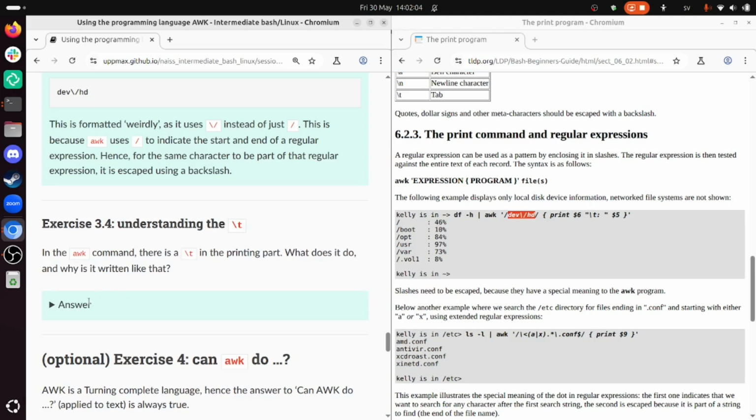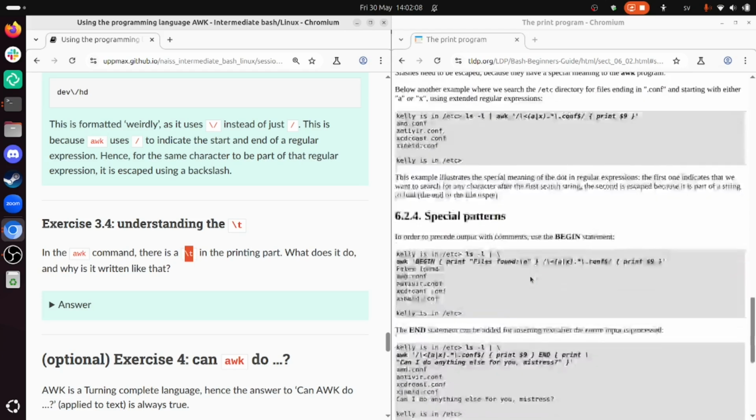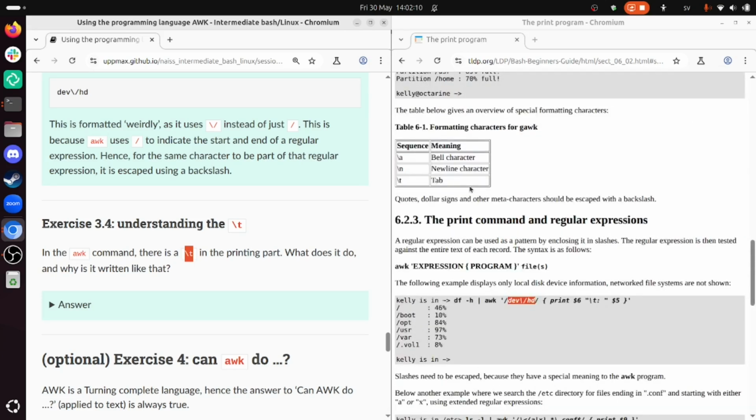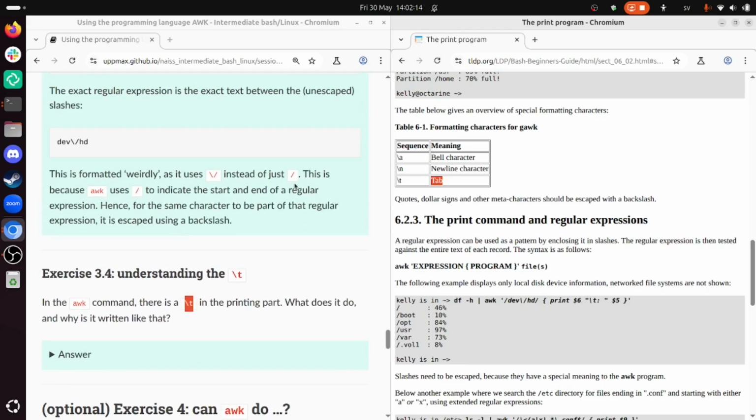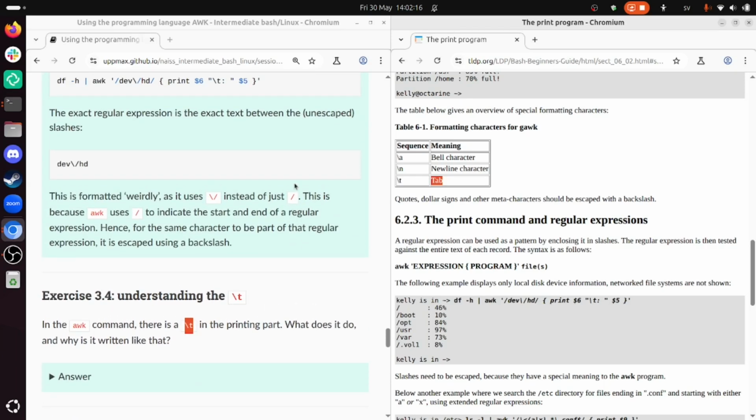Understanding the \t. So the \t is a tab. We've seen this in the book. Where was it? Here, it's a tab, we know this. So this means I have just showed you exercise 3.